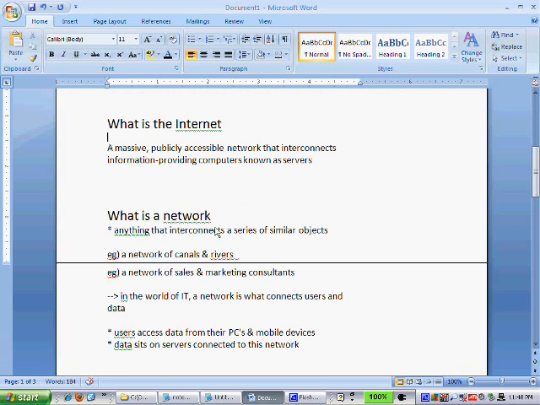So, what is the Internet? It is a massive, publicly accessible network that interconnects information-providing computers known as servers. It's pretty self-explanatory. You have many servers out there, servers for Google, servers for your email. They all provide a service. They all provide access to data.